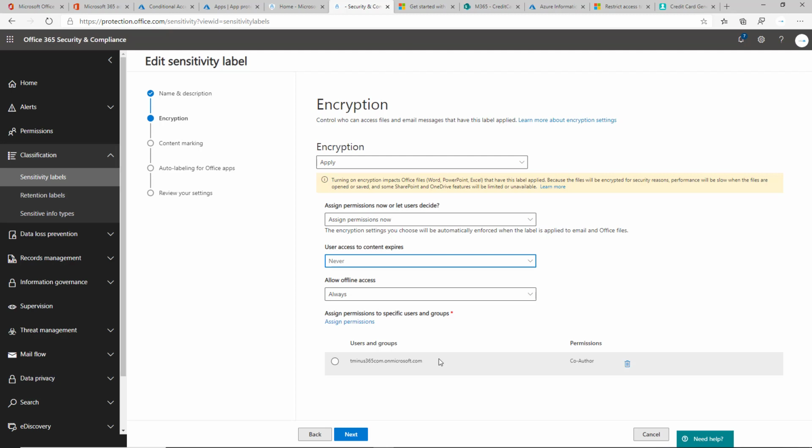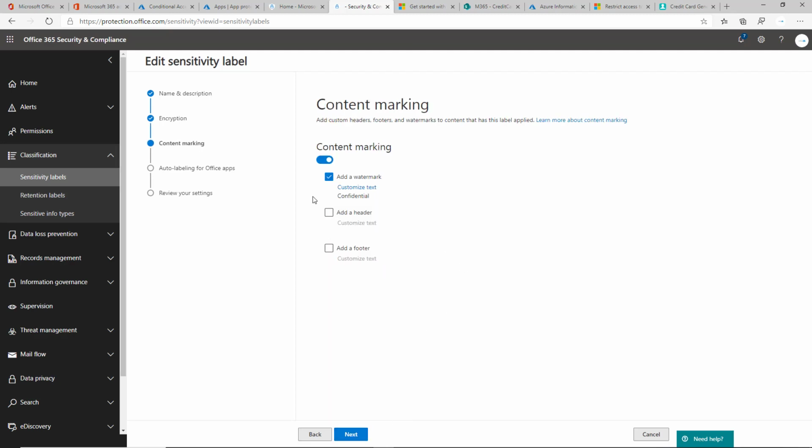So confidential, highly confidential, being documents that you say you cannot send outside the organization, and if they are sent within the organization, they're going to be encrypted. So just heightened security like that. You can add content marking as well, with watermarks, headers, footers, things like that to customize the actual content.